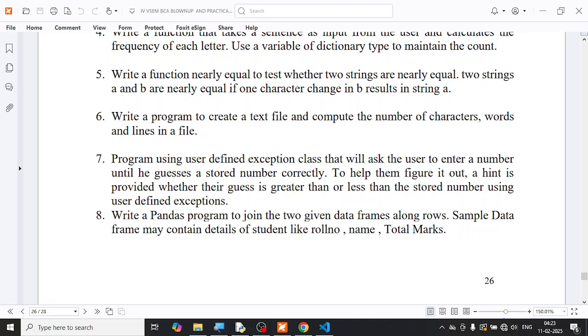So what is being done is you take one secret number and ask the user to guess this number. If the number is less, you raise a user-defined exception saying that your guess is smaller. If the number the user guesses is greater than the secret number, then you raise an exception saying that your guess is greater than the secret, and keep on doing it until the user correctly guesses the given number. So that is what we are supposed to do. Let's go ahead and do that.